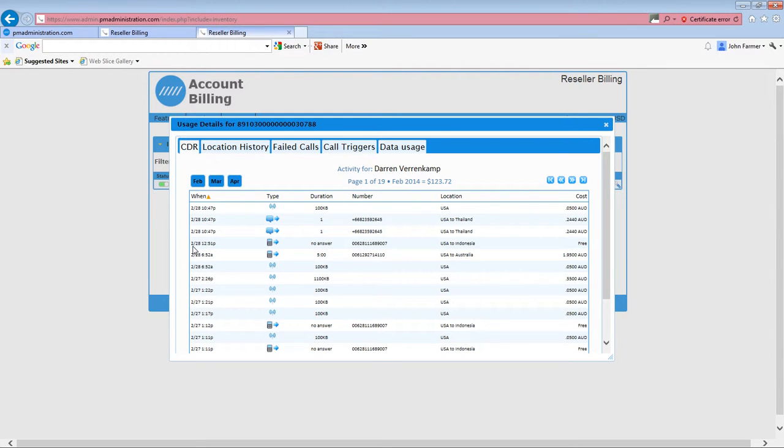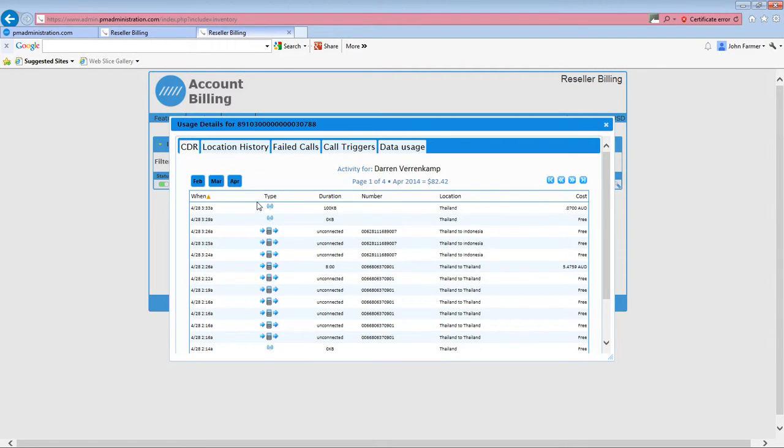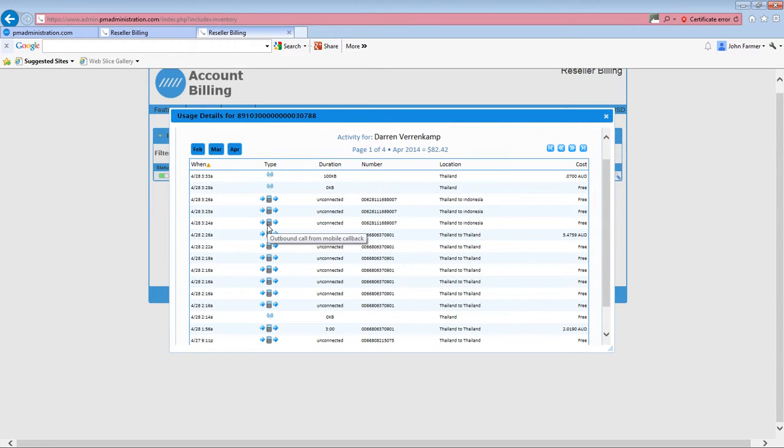Travel down here to the 28th of February. The customer made an outbound call. There was no answer. The same day he successfully made a call for 5 minutes and is charged $1.95. Moving to April. Customer makes a call, it's unconnected. The phone may have been off, and you see here, it hasn't cost him anything.